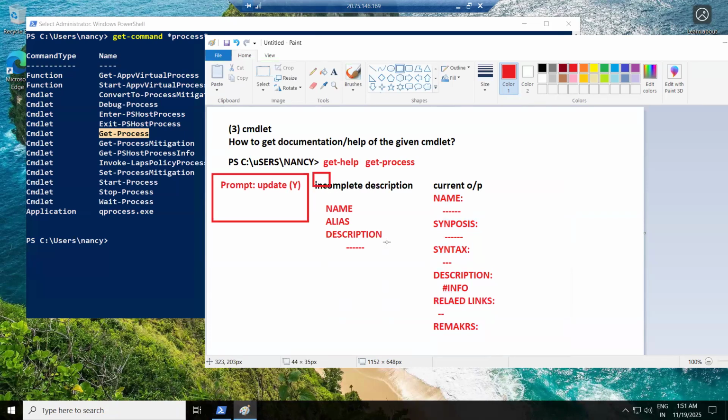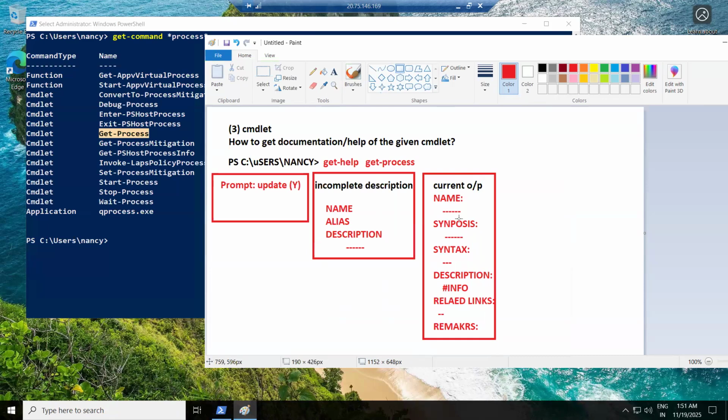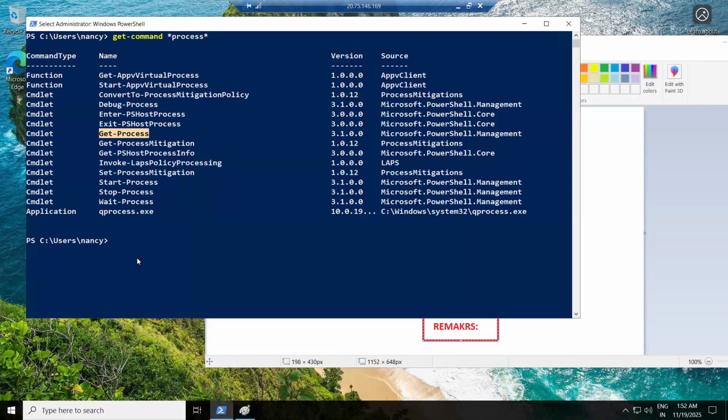Prompt, okay. Currently I'm getting the entire output. I think you are already familiar with PowerShell. Those who are getting the entire output have already done the update. I installed PowerShell on my Mac recently, yesterday, so that's why maybe.